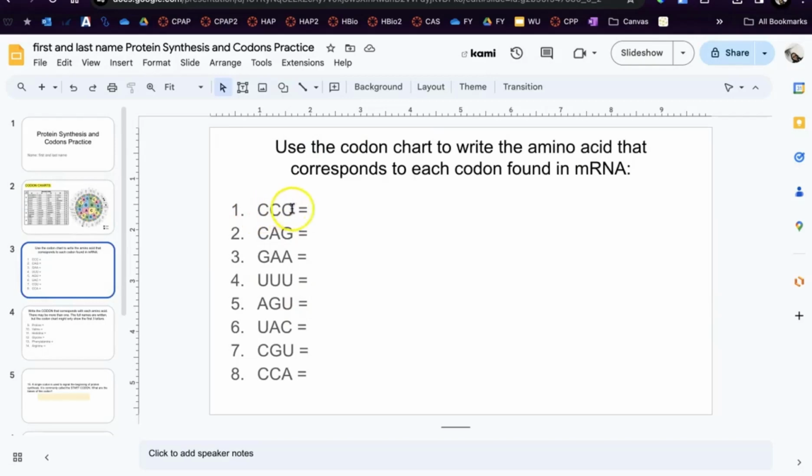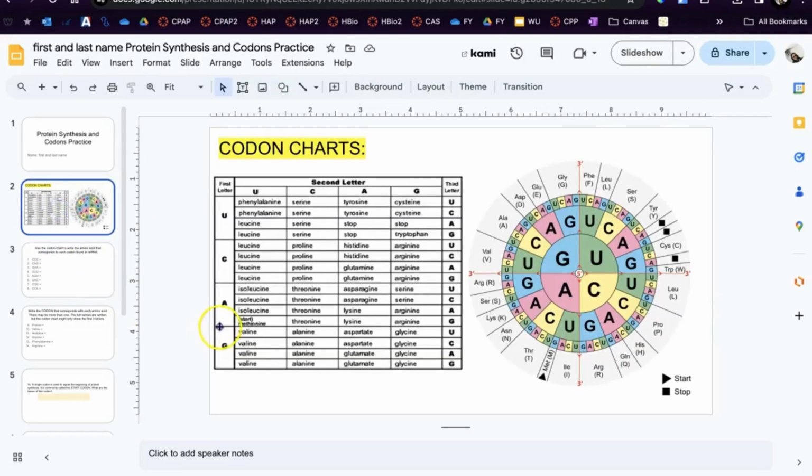So you're looking for a CCC. Remember the first letter, you're going to look on this side, was C. So right here is going to be C. And then the second letter, you're going to look here, and here is C. So now you're looking in just this box. Let me see if I could highlight that for you. Right here, you're only looking in this area.